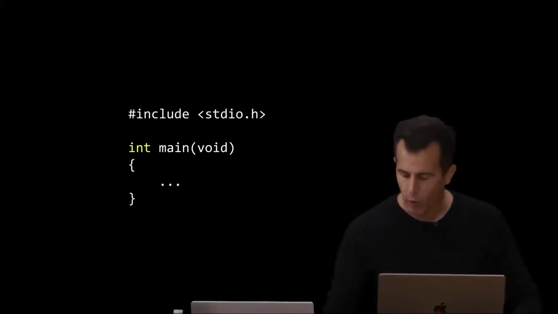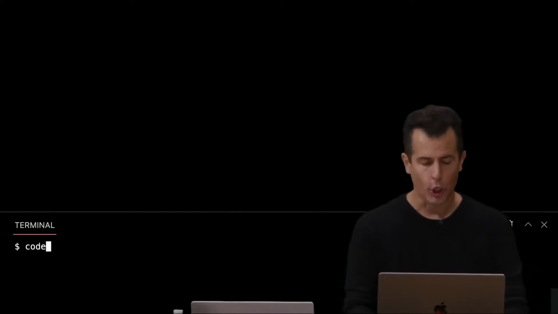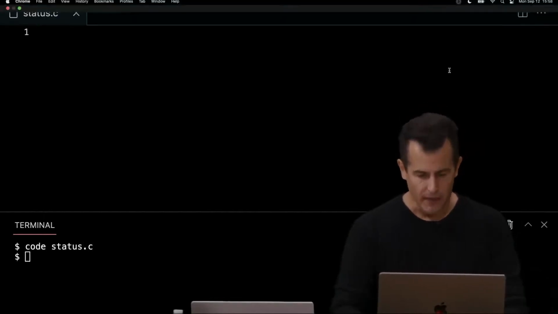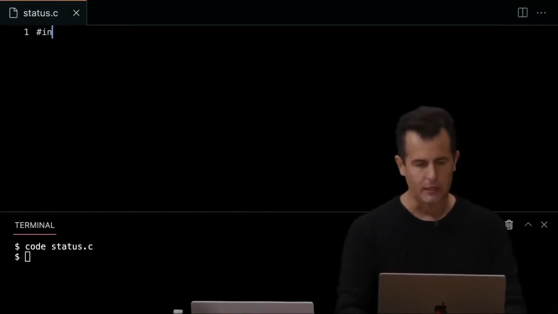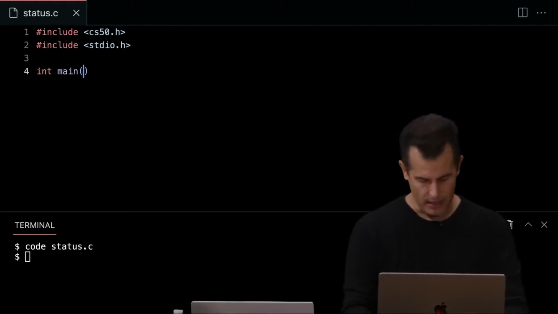So let me write one final program here. I'll call it, for instance, status.c to show you these exit statuses. Code of status.c. And then up here, let me do something simple like include cs50.h, then include standardio.h, and then int main.